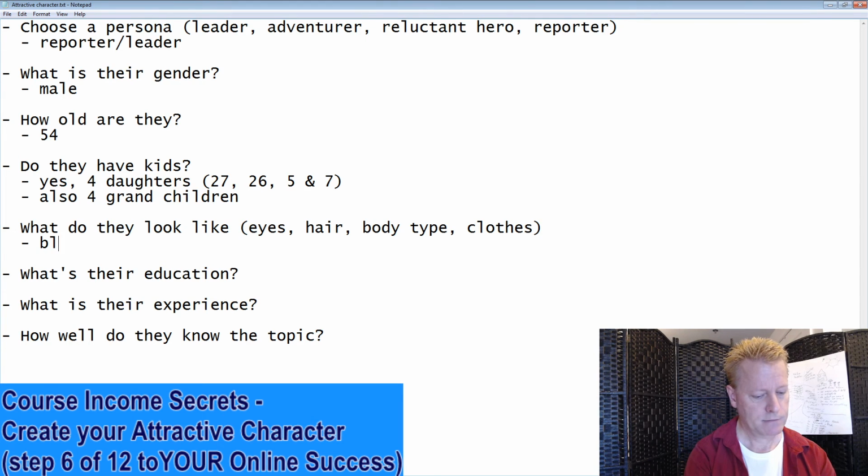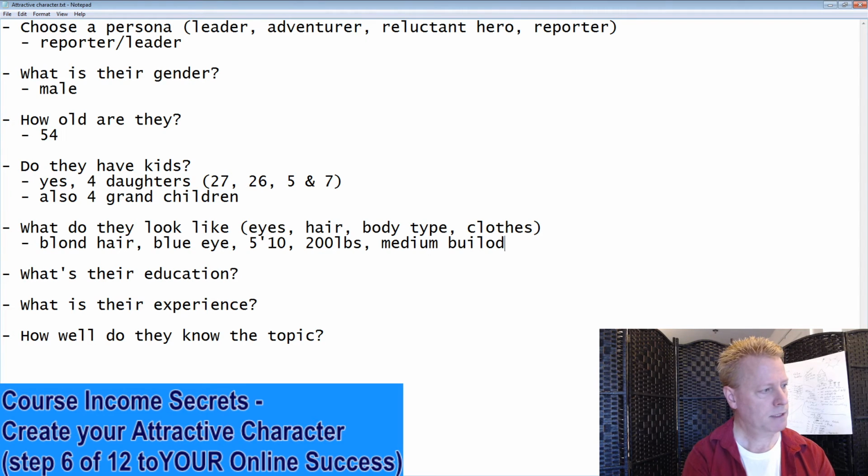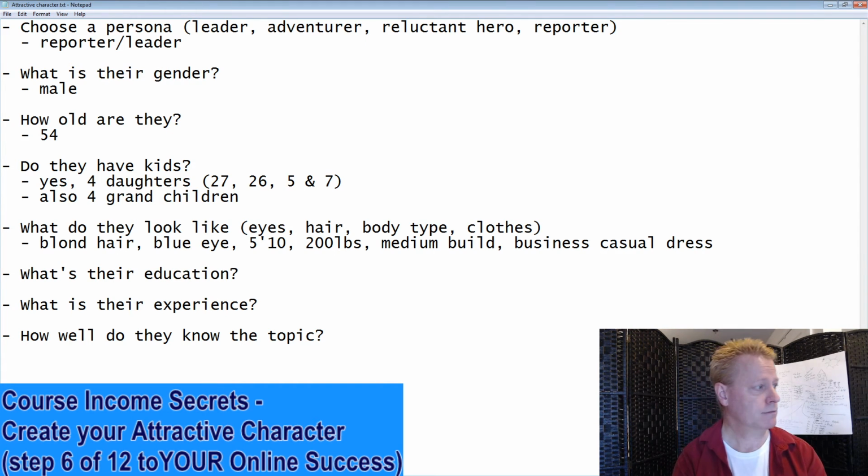I've got blonde hair, blue eyes, 5'10", 200 pounds. Let's say 200. Actually 205 right now. No, I'm not 200. Anyways, 200 pounds. Medium build, casual, business casual dress. That's basically how I dress, right?